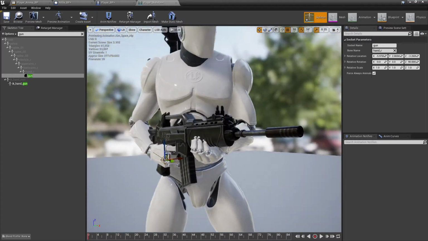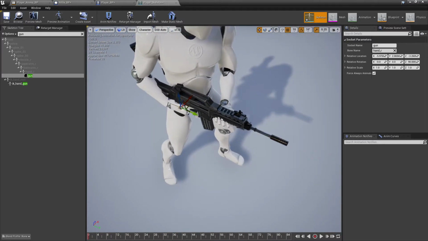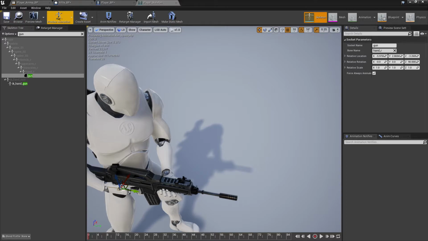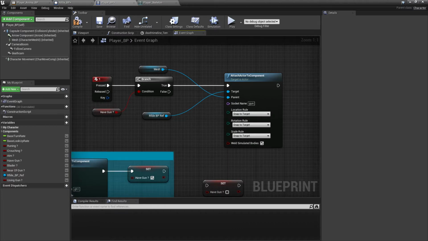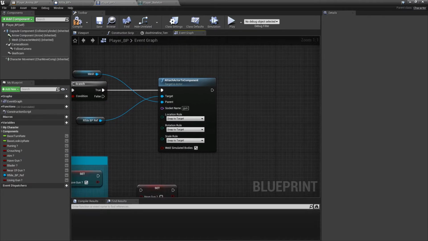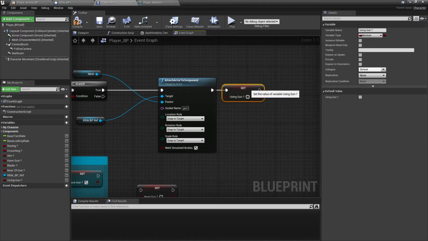Okay, we have this thing. This is great. So this gun position is okay, so we need to now connect it here, or we need to write it here. So gun, make sure that snap target, and snap target. Now if we have that gun, it will change the stock, and then it will tell us that yep, we are using that gun.